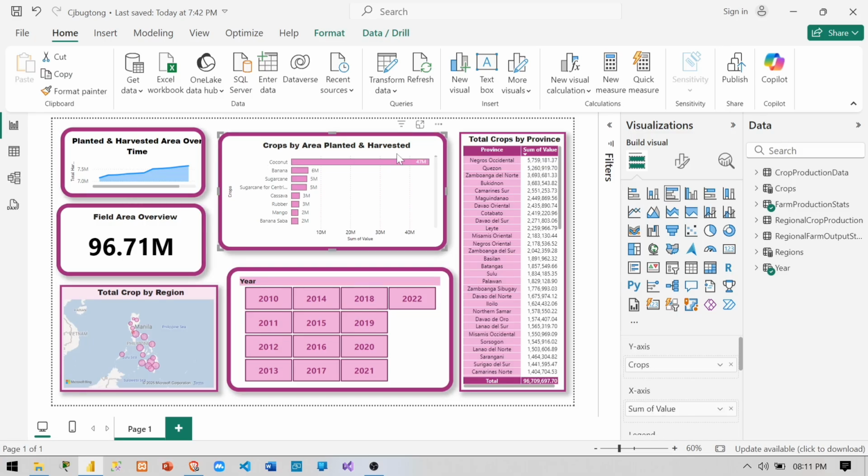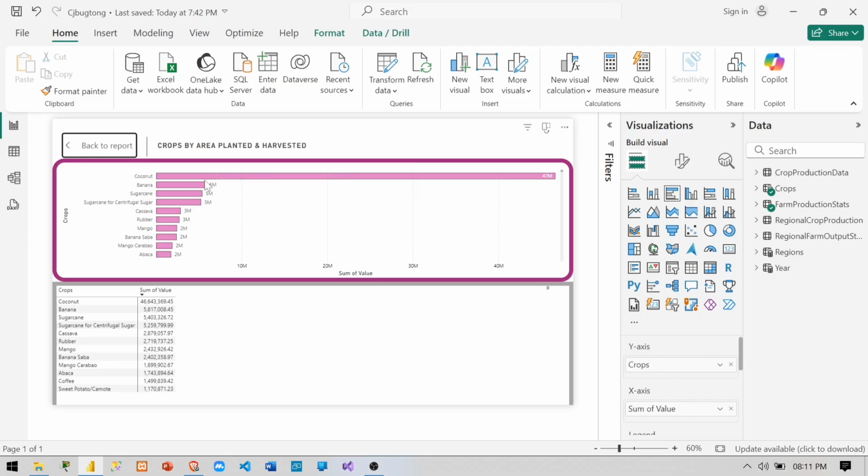So next, crops by area planted. Coconut and rice dominate the agricultural land, driven by high demand in local and international markets. Smaller crops like banana, sugarcane, and cassava serve niche markets and regional needs. This reflects the limited opportunities for diversification due to land demand and regional sustainability.